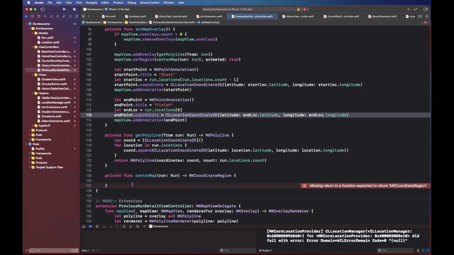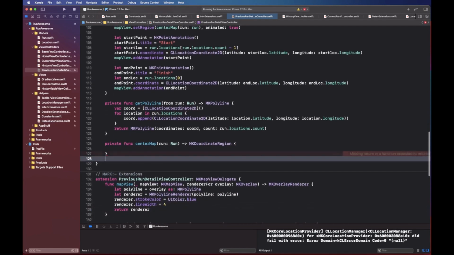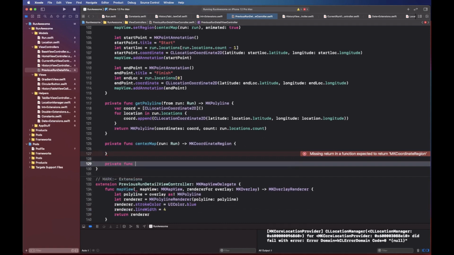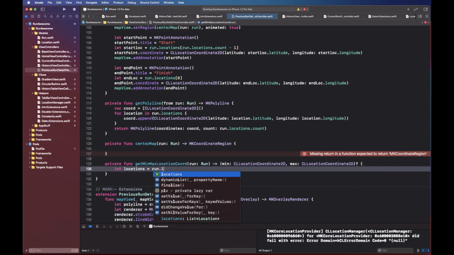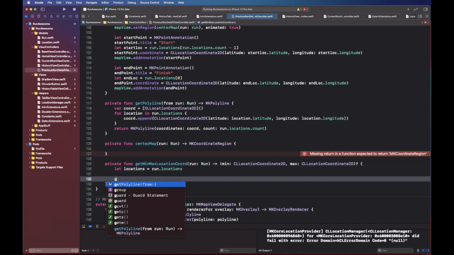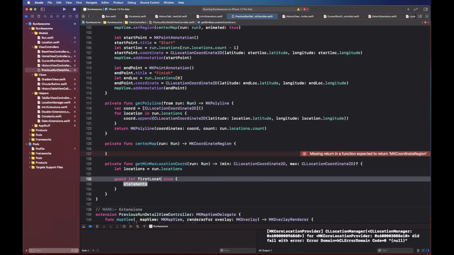Now let's go ahead and fix this error. In order to get the center map, we need to get the min and max location coordinates. So I'm going to create a private function, get min max location coordinate. Basically we're going to get the run and find out the minimum and maximum between those, and this is going to return a tuple with min CLLocationCoordinate2D and max CLLocationCoordinate2D. This is basically going to be an optional. We're going to first say let locations is equal to run dot locations. Guard let first location, if we can get the first location from locations, otherwise return nil.